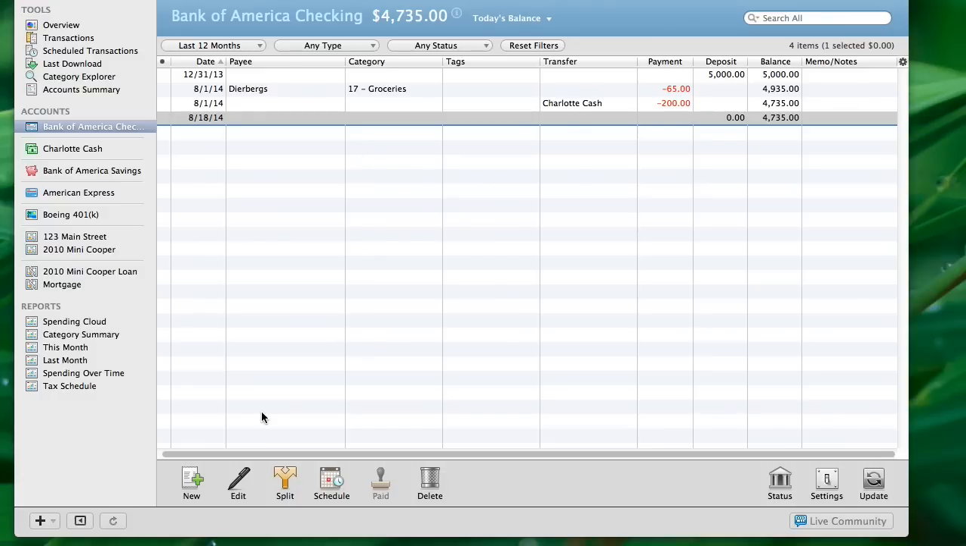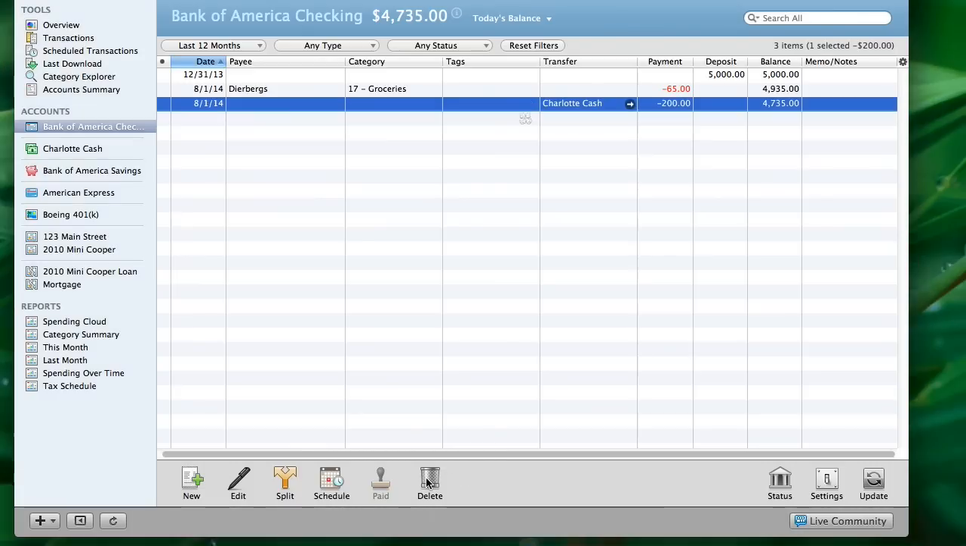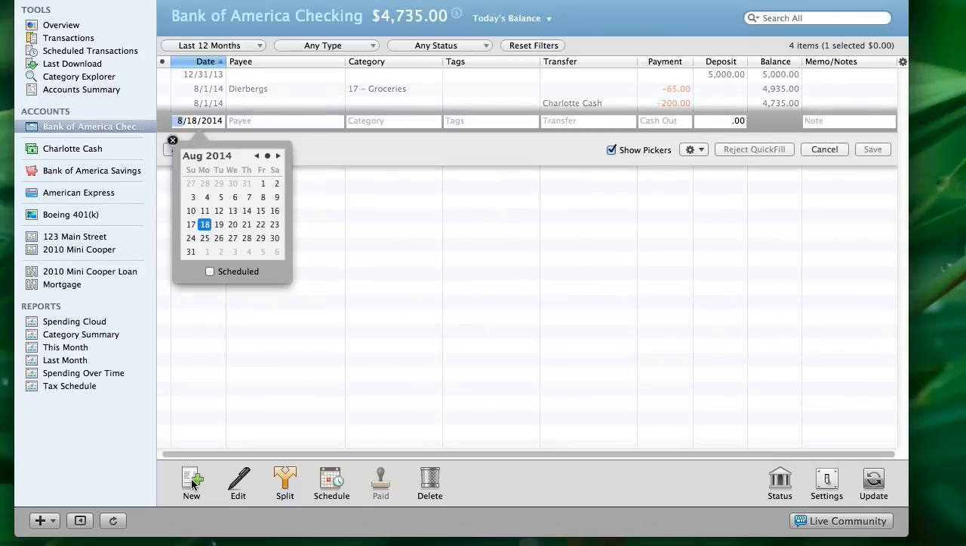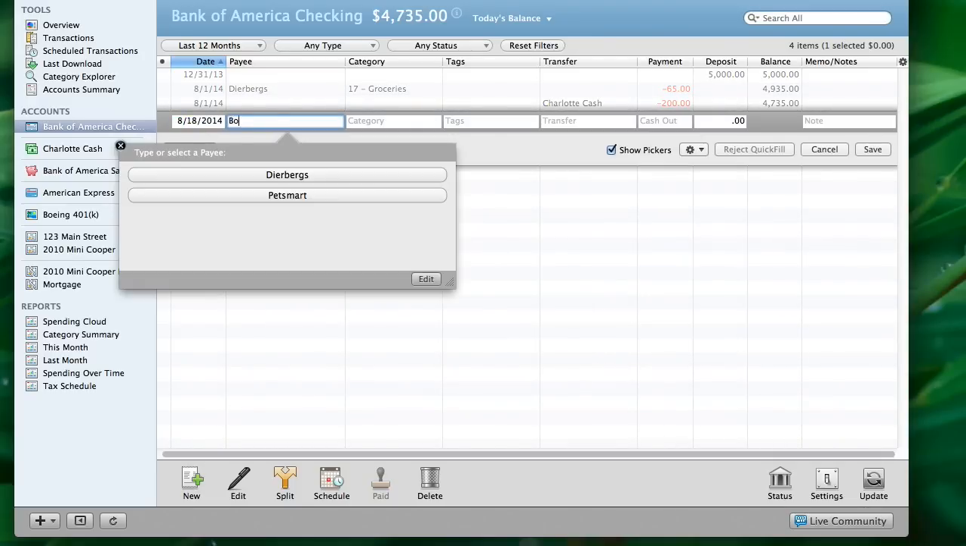So let me show you an example, because let's say Charlotte just got paid. And so we go down here. I was playing with a transaction. Let me just delete that one first. So we're going to go down here and say new. And today she got paid, and she got paid by Boeing.